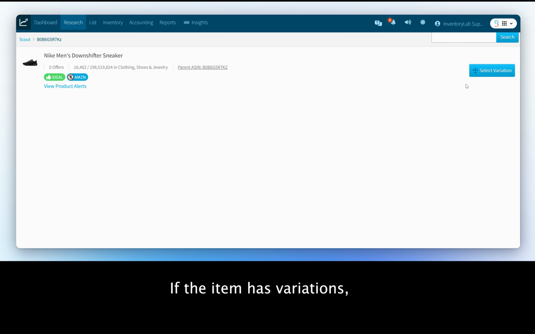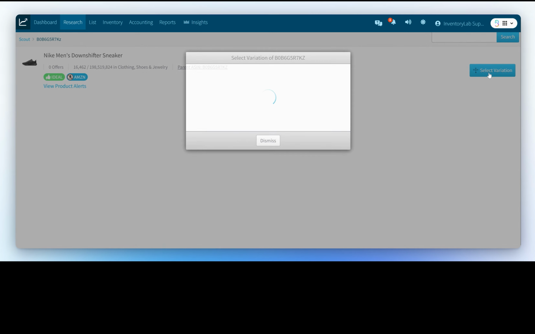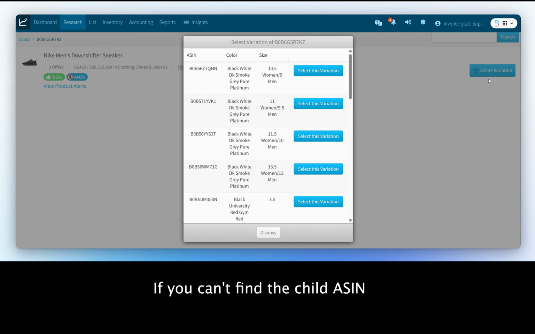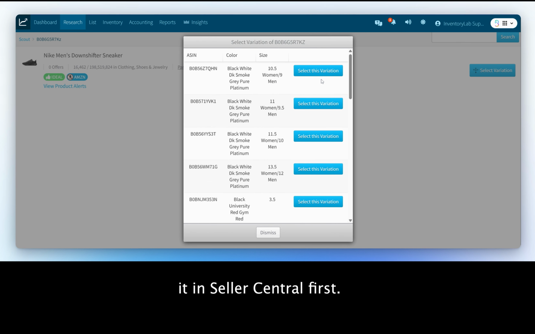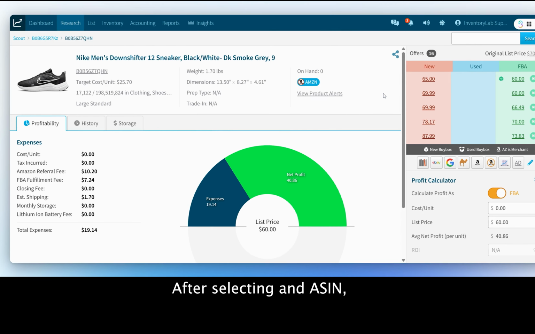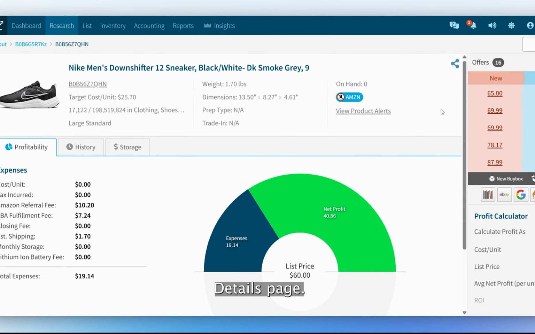If the item has variations, a Select Variation button will appear. Click Select Variation to choose the child ASIN. If you can't find the child ASIN for the variation, you'll need to create it in Seller Central first. After selecting an ASIN, you'll be taken to the product details page.